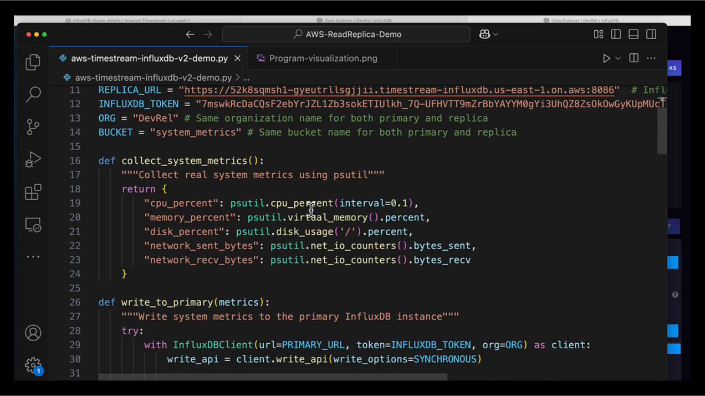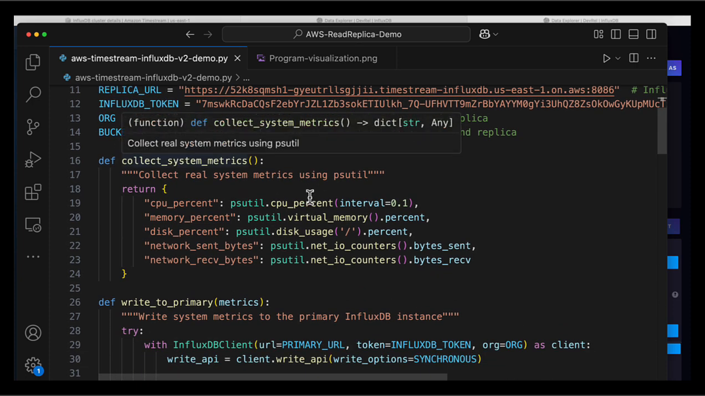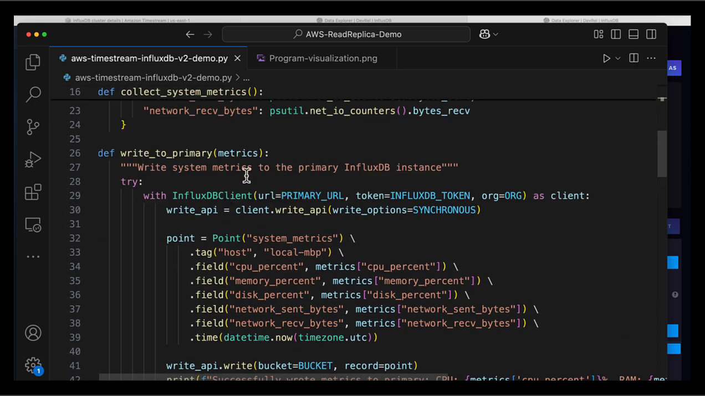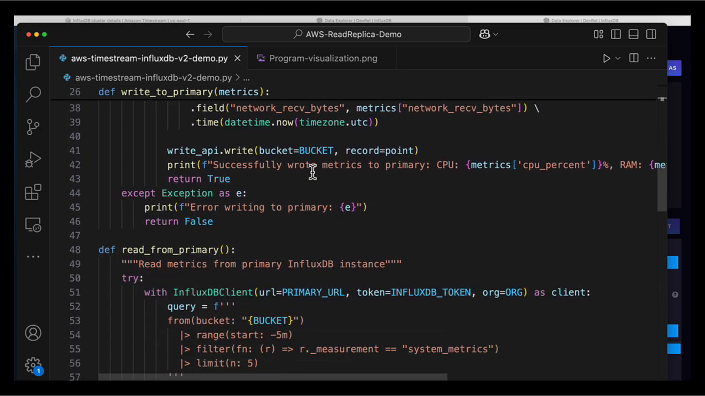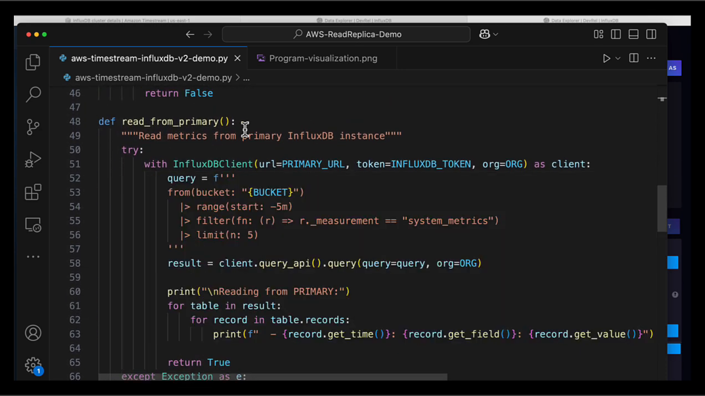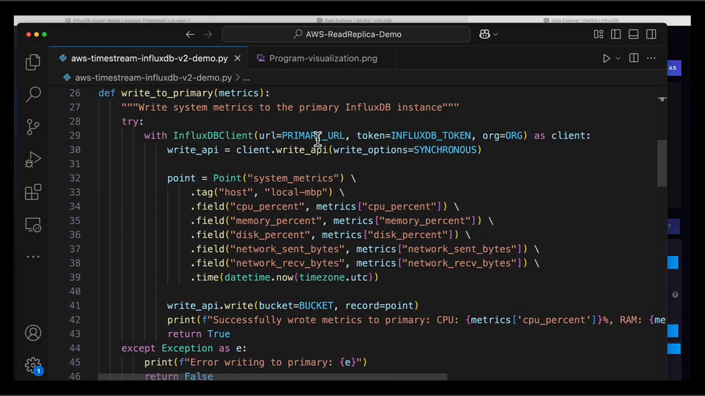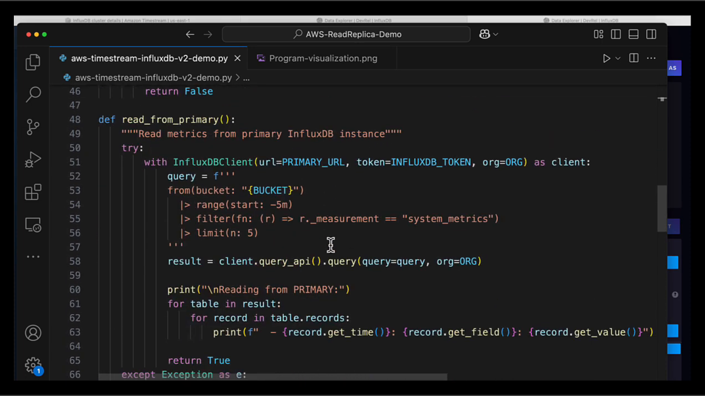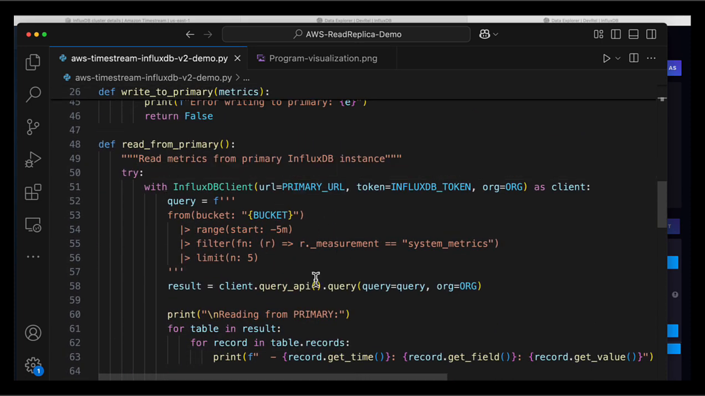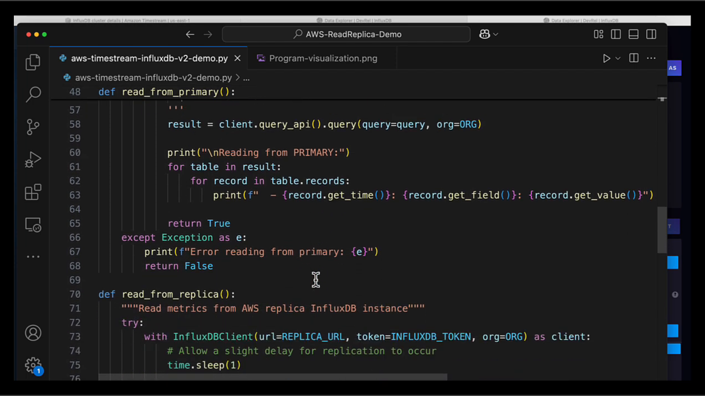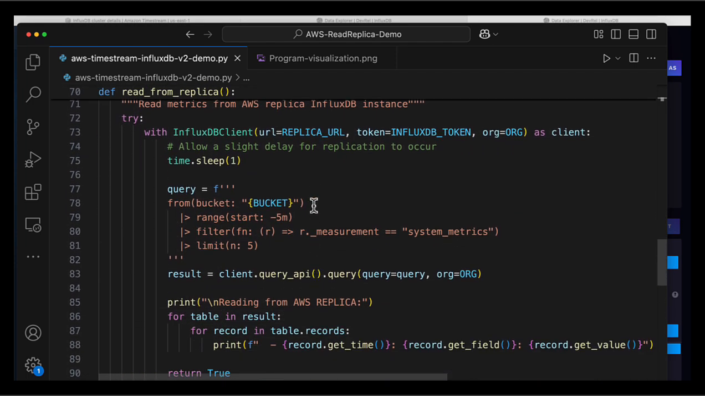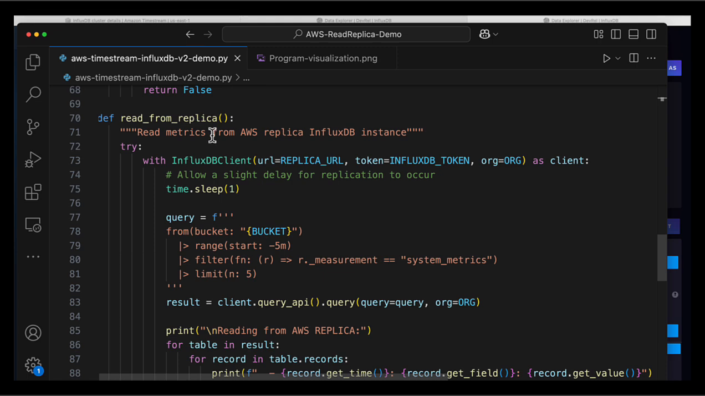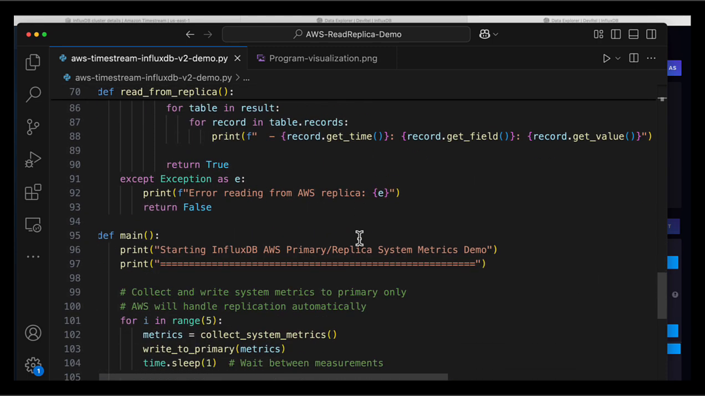So a couple of high-level functions. First one, like we saw, it collects the metrics from the local machine. Then we will write to the primary instance. And then we will read after the data has been written. So to write, we're calling the point object using our V3 client library, and we call the write function on that. To read, we have a simple Flux query that will get the data for the last 5 minutes. And then we will again do the same query on the replica. So this is going to run on the replica instance, and everything will be logged out.